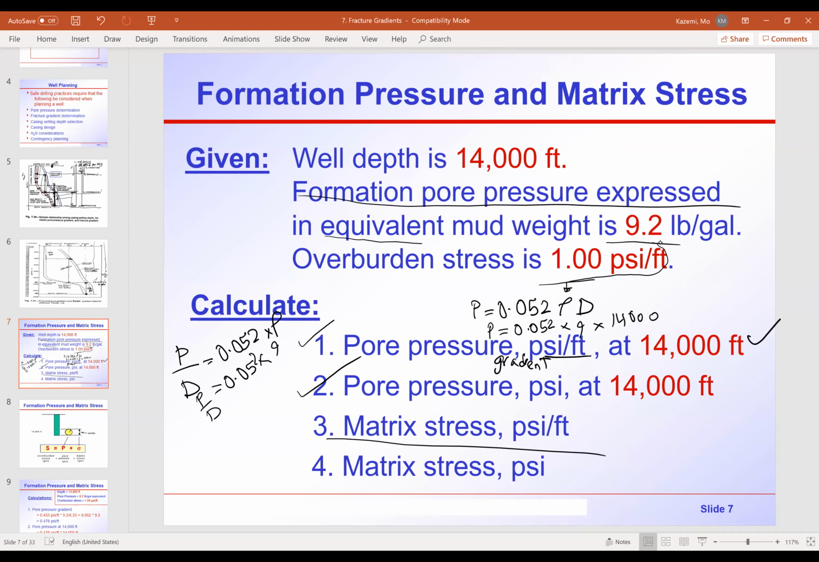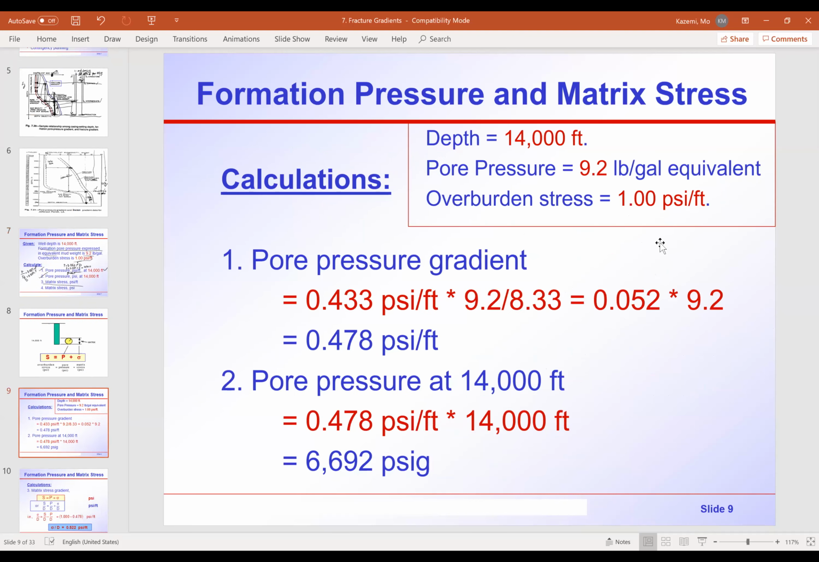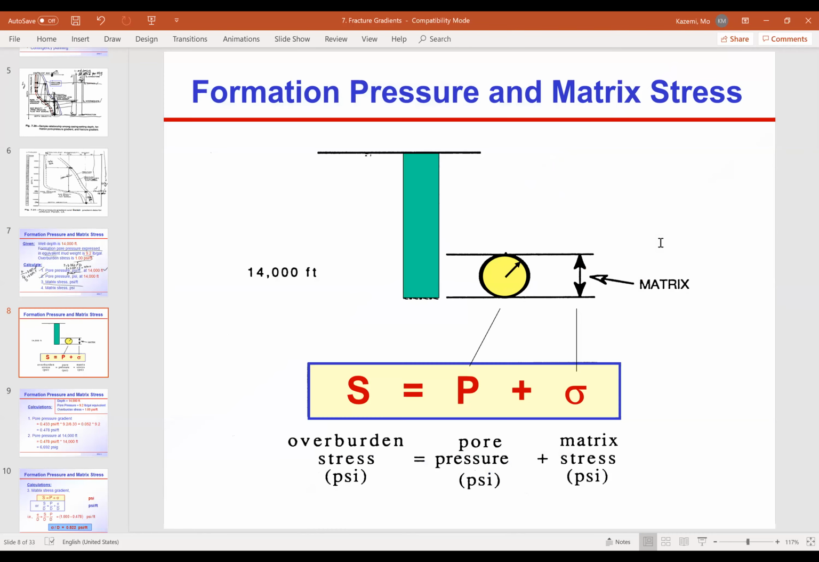Matrix stress. So matrix stress is basically overburden stress, which is calculated through this equation. This is overburden stress, this is pore pressure, this is matrix stress. This is also called effective stress.